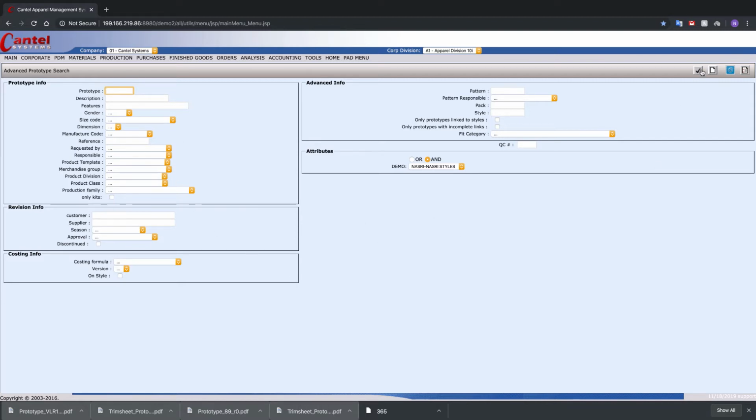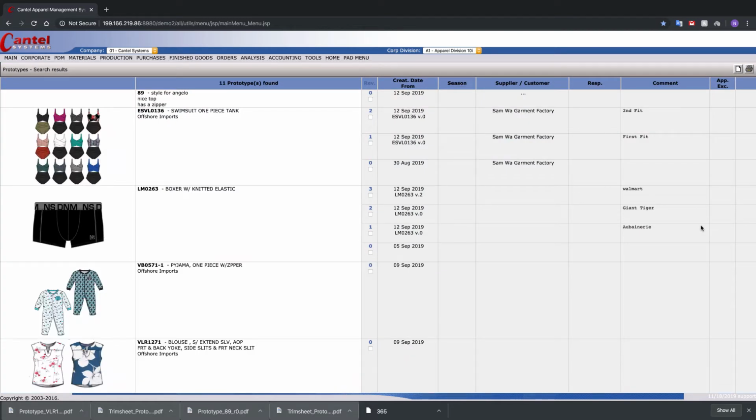We're in the search screen right now, so I'm just going to do a quick search, and this shows me all the prototypes in the system currently. We see we've got a bathing suit here, and that one has a few different revisions. And we also have a boxer, which has 4 revisions.